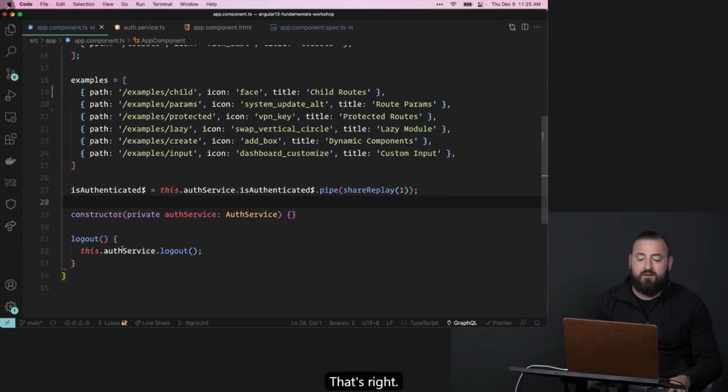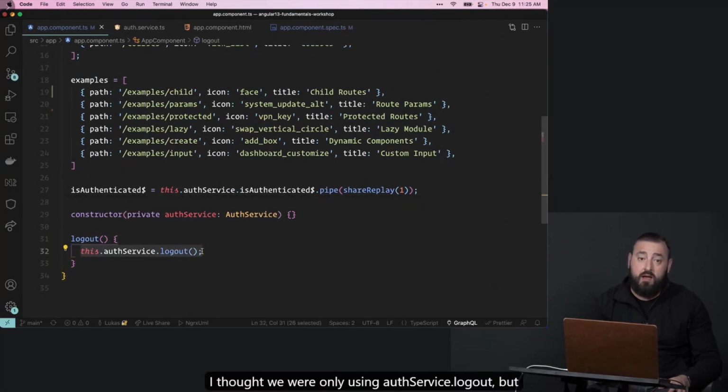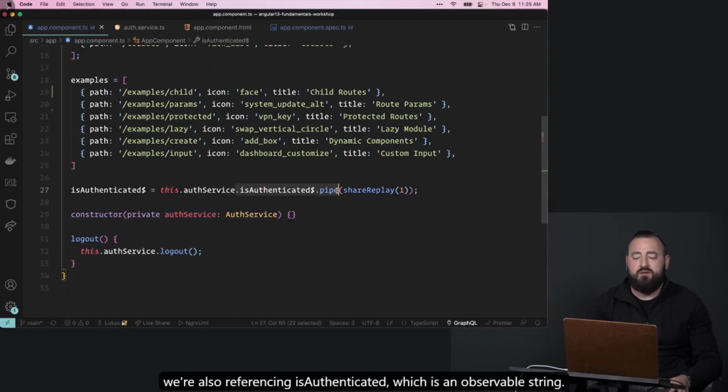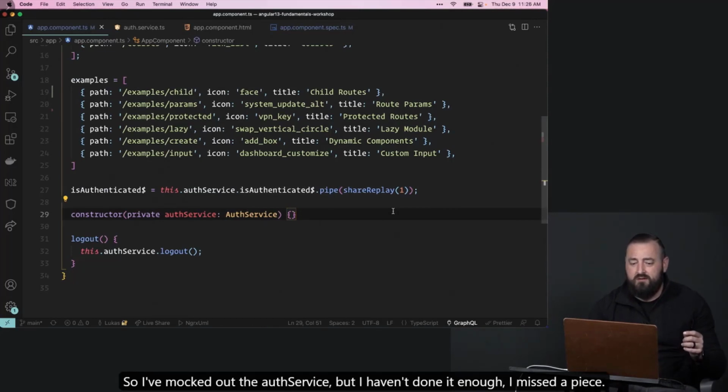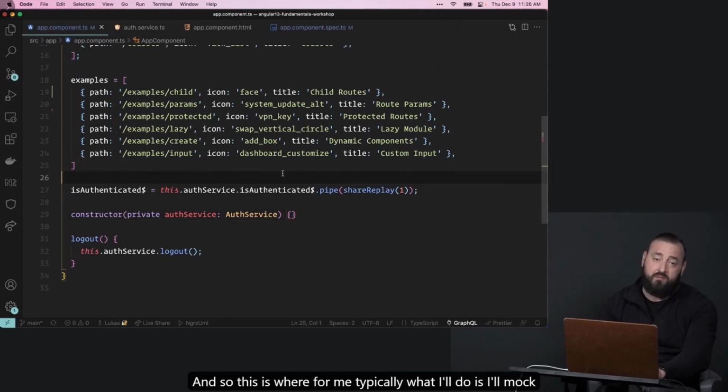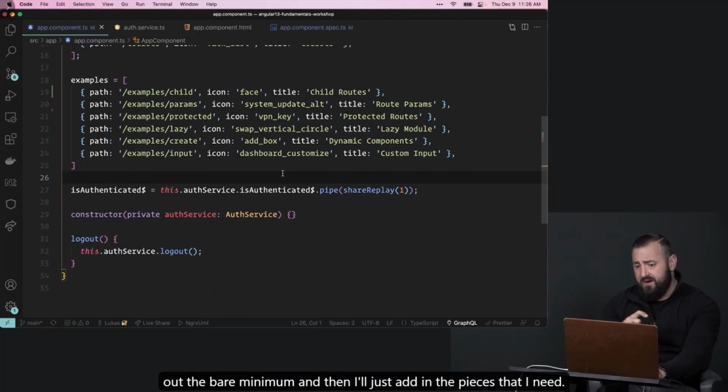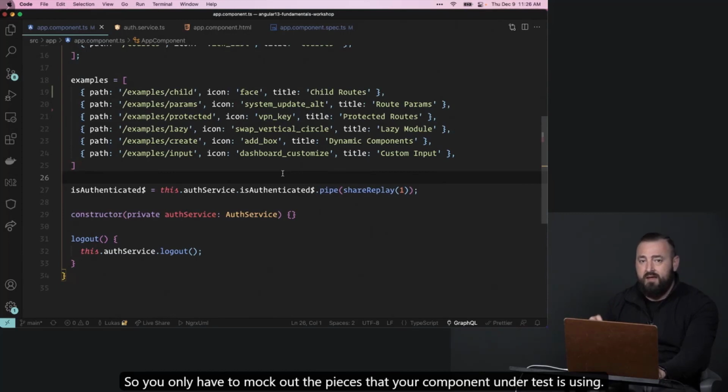oh, that's right. I thought we were only using authService.logout, but we're also referencing isAuthenticated, which is an observable stream. So I've mocked out the auth service, but I haven't done it enough. I missed a piece. And so this is where, for me, typically what I'll do is I'll mock out the bare minimum, and then I'll just add in the pieces that I need.